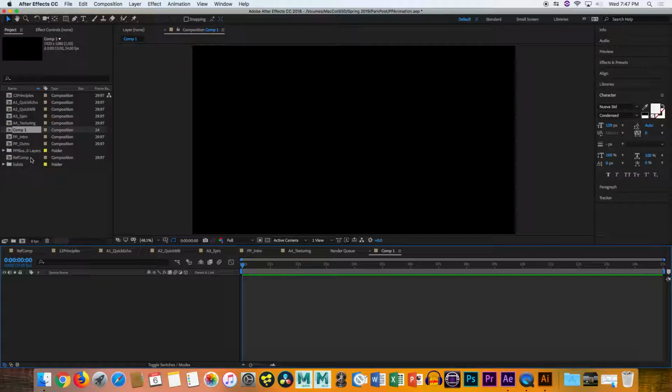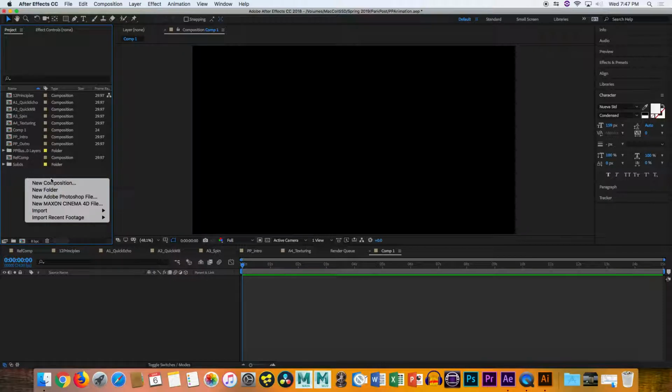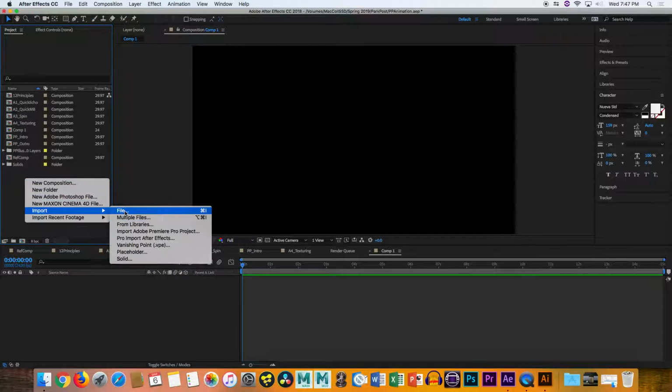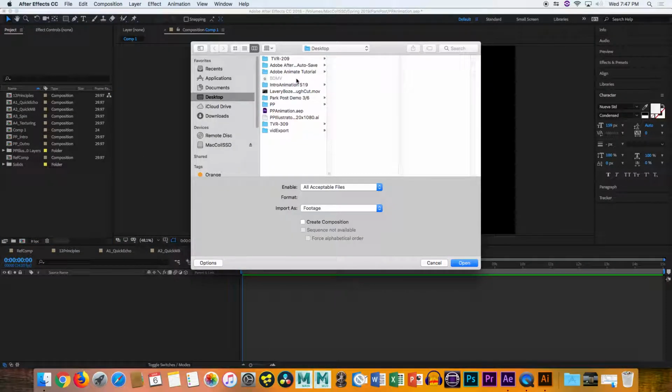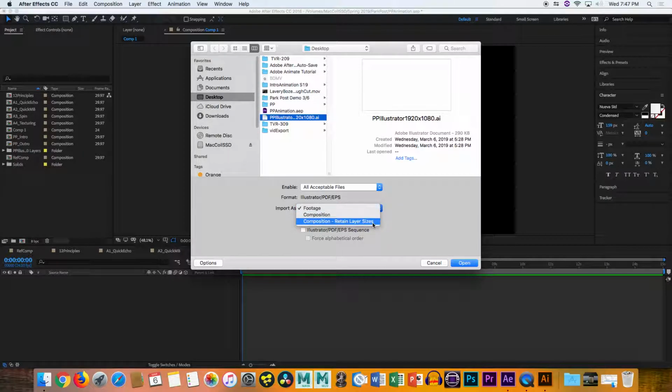What we want to do is, it might yell at me because I already have these layers, but that's fine. We're going to want to import some files. You're going to want to go find where that Illustrator file is. Let me get my notes so I do this right. You want to import it as a composition and retain the layer sizes.